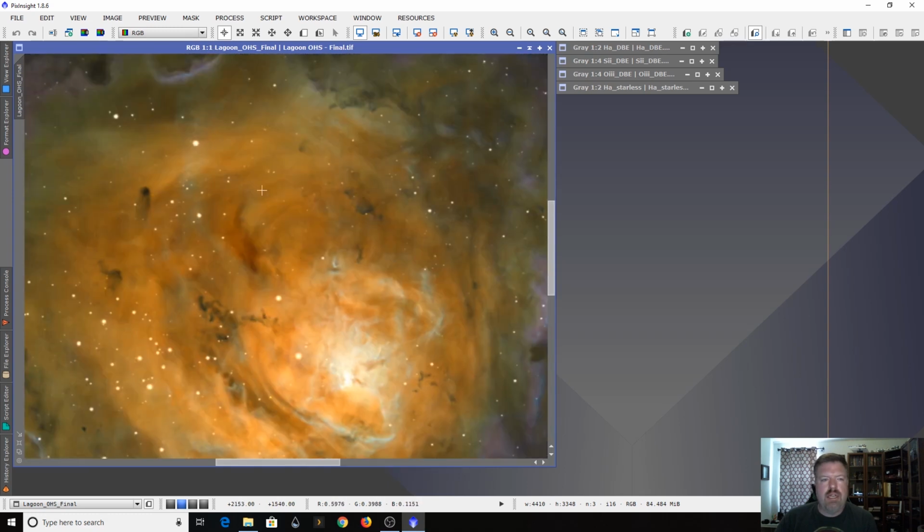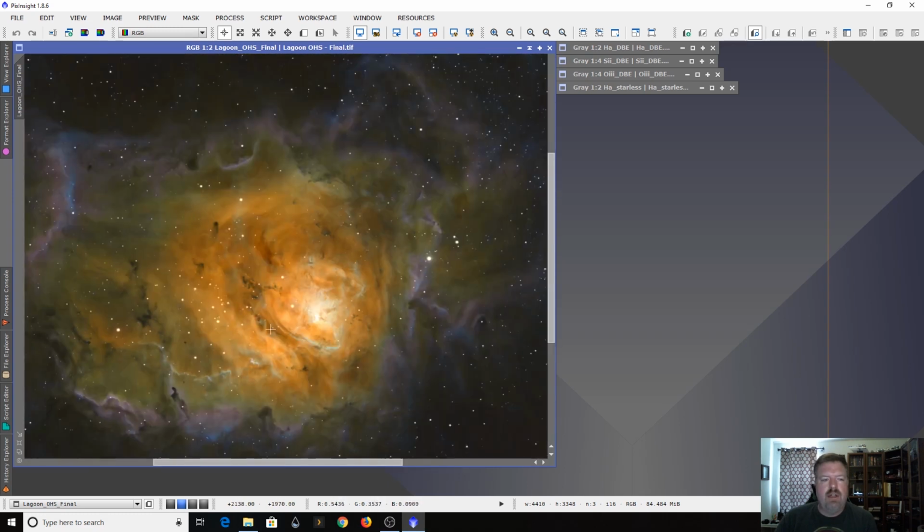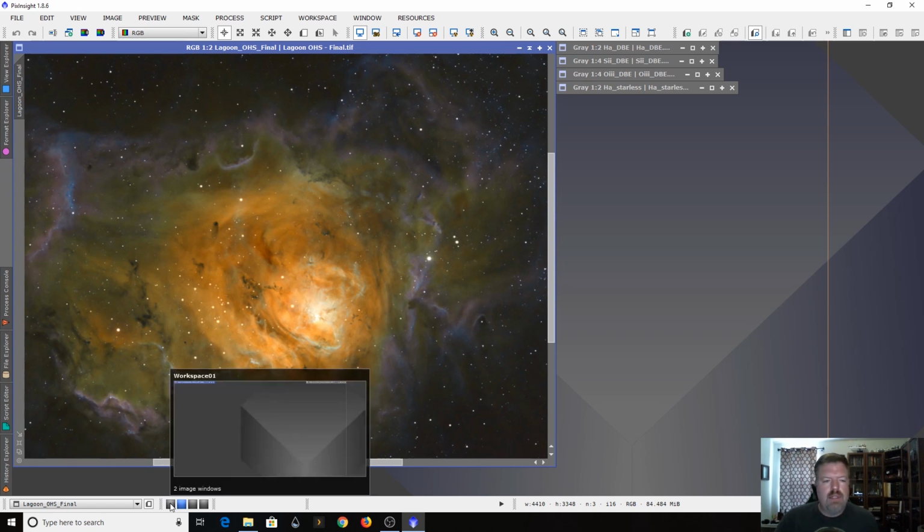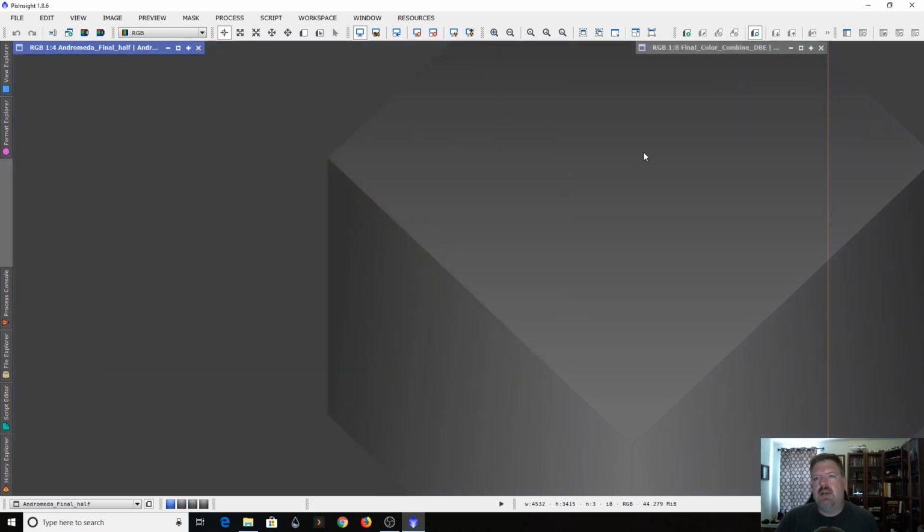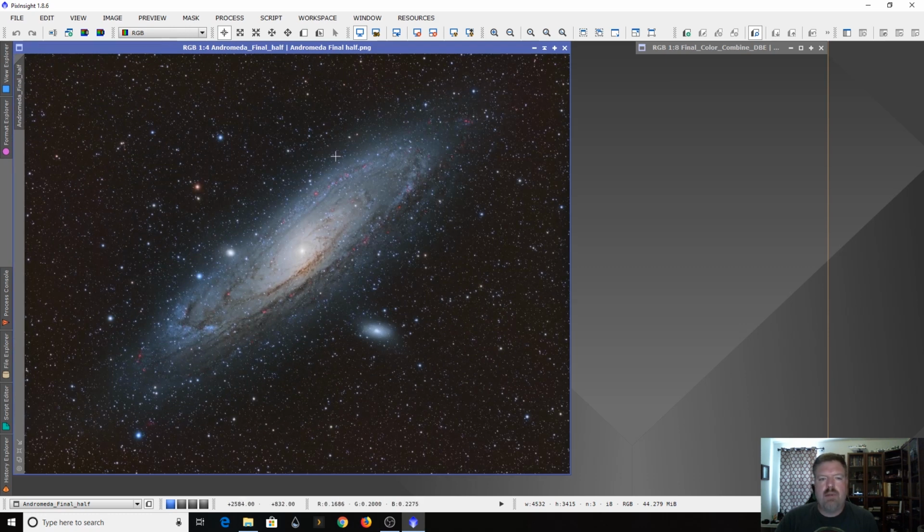Now, still trying to get good depth out of it and all of that, but I wanted striking color. And that was the goal with this one. And so the last one is my recent Andromeda picture, which honestly is probably one of the best color pictures I've ever taken.